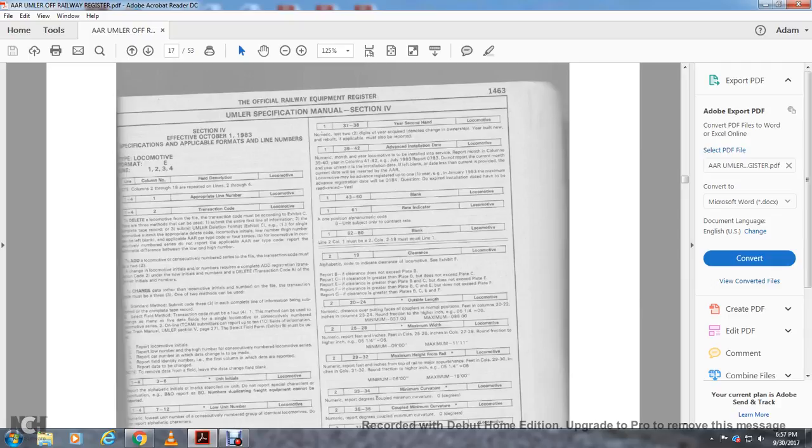Line 2, columns 33 through 34, minimum curvature of the locomotive, coupled: the numeric report of degrees, coupled minimum curvature, minimum of 0 degrees. Line 2, columns 35 and 36, minimum curvature of the locomotive, uncoupled: the numeric report of degrees, minimum curvature of 0 degrees.